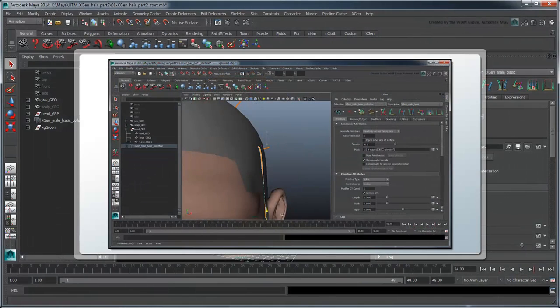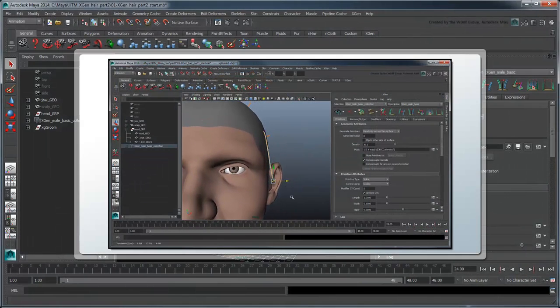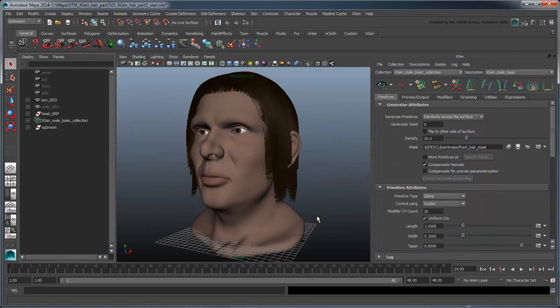In the previous movie, we used XGen guides to generate a basic haircut. In this movie, we'll use guides in conjunction with groomable splines to create a mohawk style haircut and beard. Make sure you set your project to the provided scene folder, then open the file XGen hair part 2 start, or use your own file from the previous lesson.